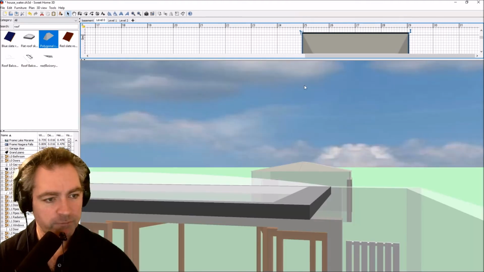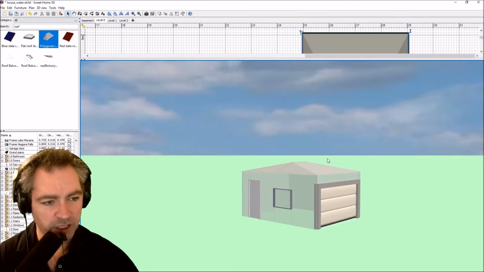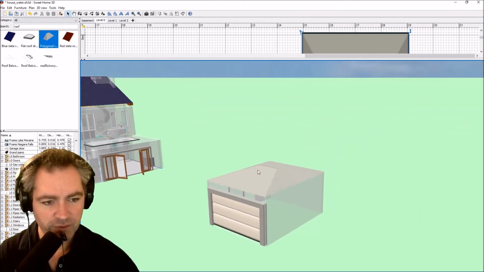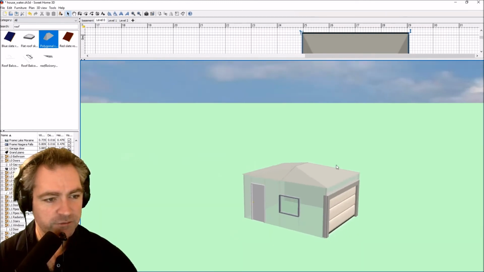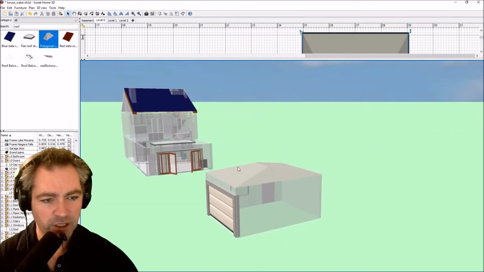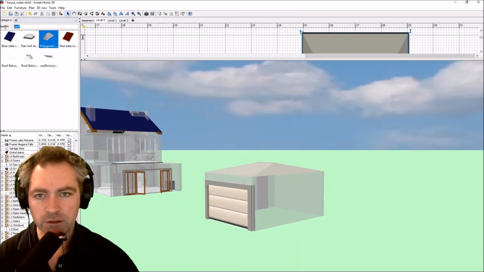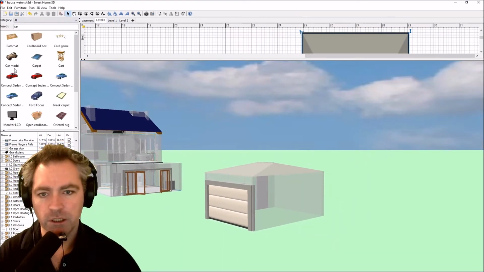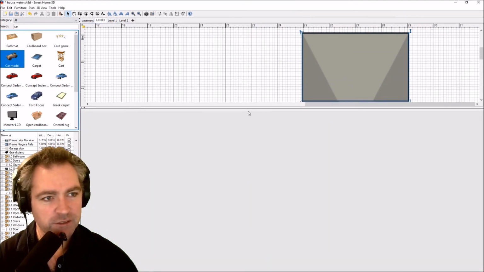That's it. That's my garage. It's not a very fancy garage, but that's kind of it. Could probably put a car inside it. I don't know if I got a car model. I do. Look at that. Let's put a fancy car inside it, if I can.